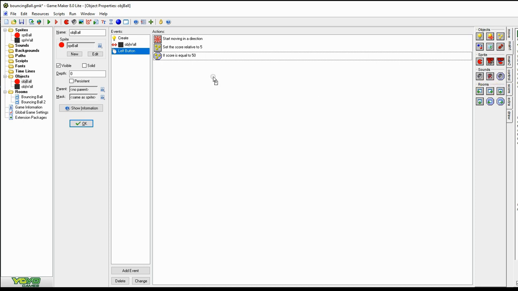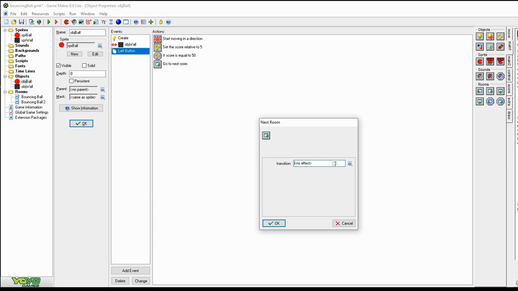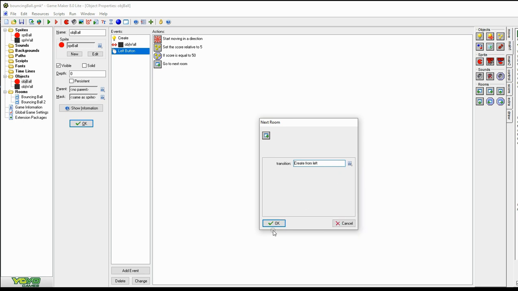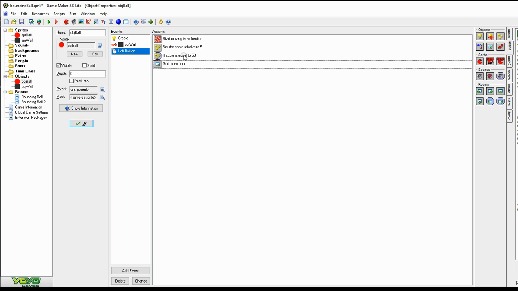So I'm going to click and drag and drop this, and you can choose an effect if you want. I'll just use the first one, create from left. It might happen so fast anyway that you don't see it. So if the score is 50, we're going to go to the next room. The next room is the order that we have over here.